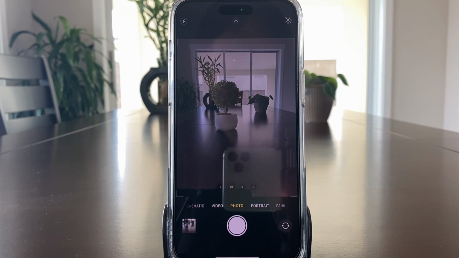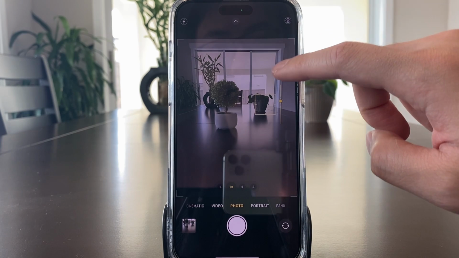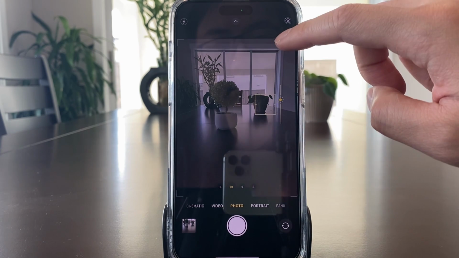If you want the camera to focus on something else, you may tap the subject to focus on that instead. You will see a yellow square at the subject and a sun icon next to it. The sun icon is the exposure quick control. You may swipe up and down to adjust the exposure.